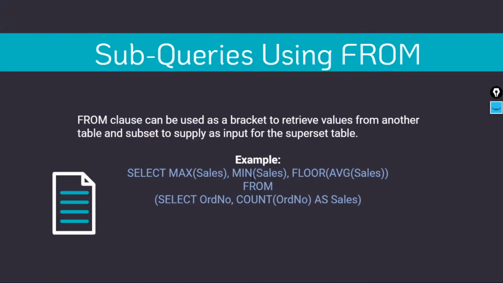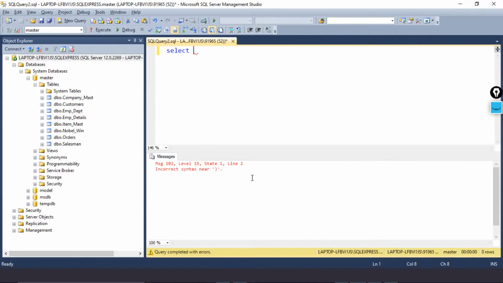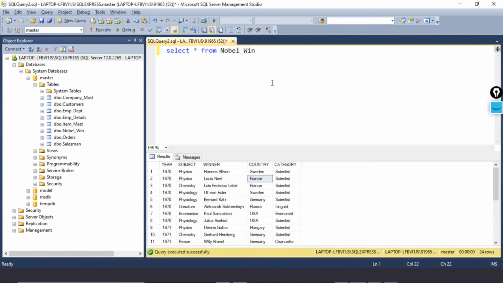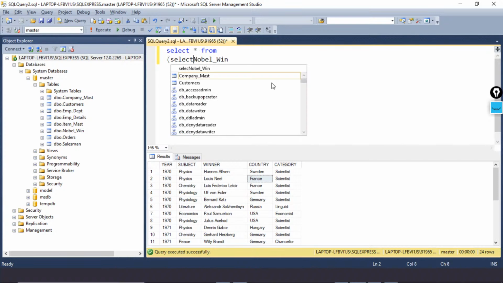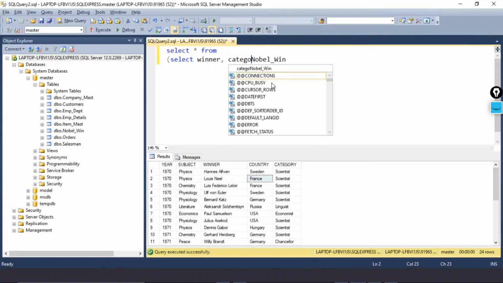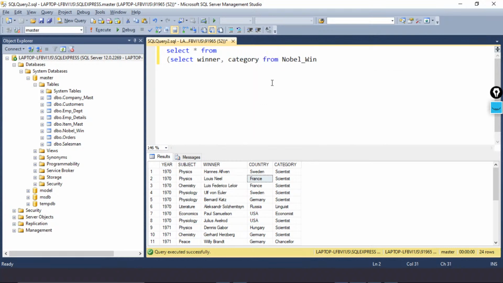But the idea behind select statement is that you can simply use a select from statement as an input to the previous query statement. First let me see the data. Let me see what is the issue it is causing. Select everything from Noble Win. Instead of selecting everything from Noble Win, what I'll do is I will select only the winner and category from Noble Win. That's all I'm trying to do. But it keeps throwing some error.